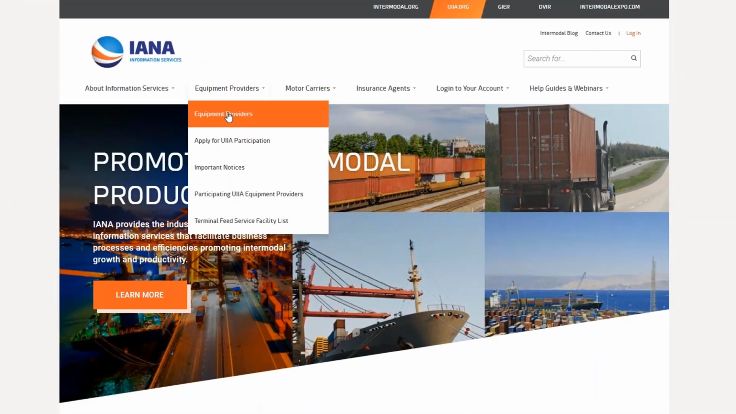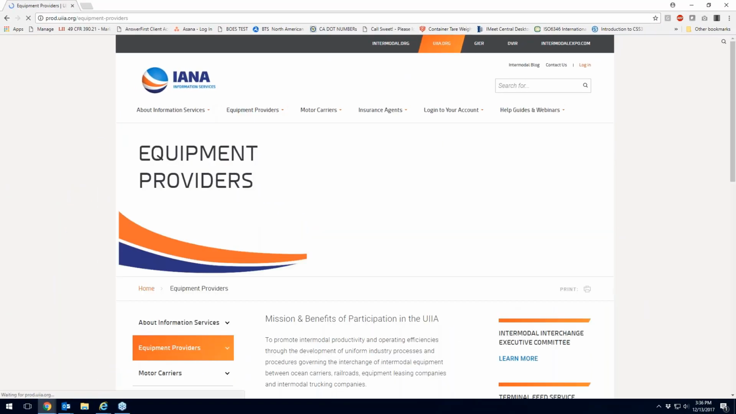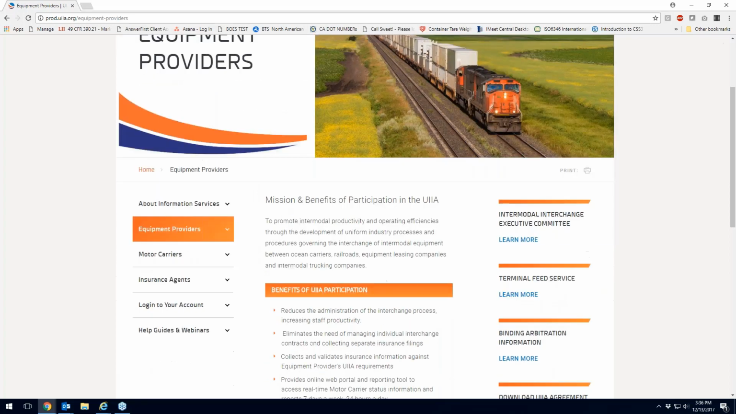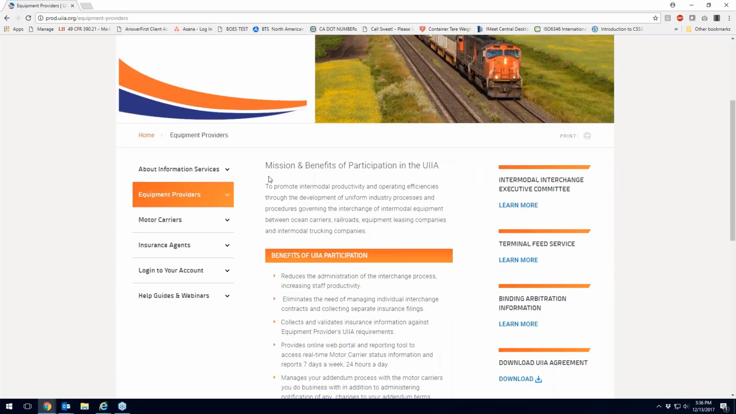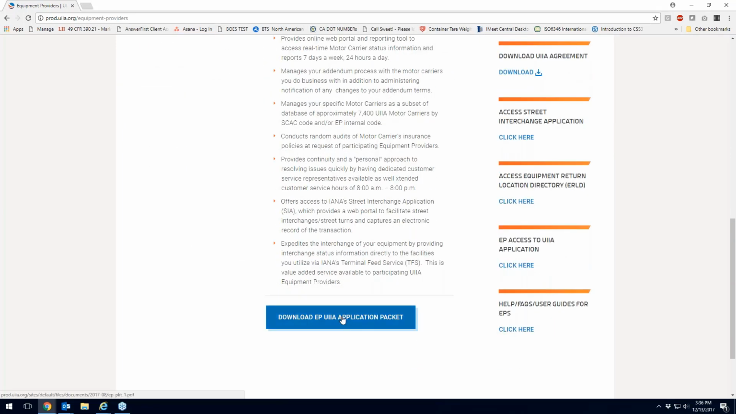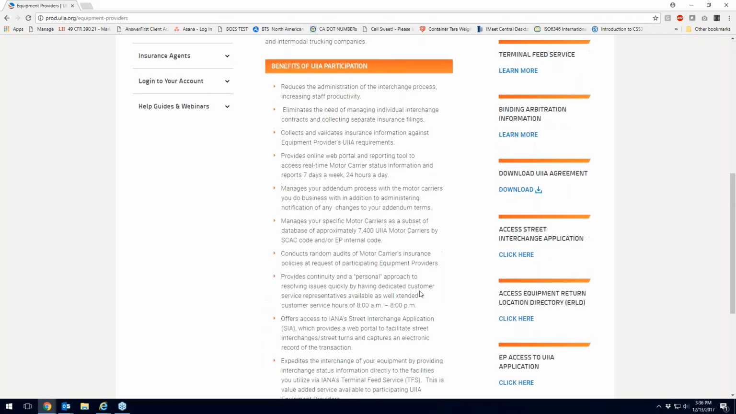So if we walk through the equipment provider drop-down, there will be a general landing page for equipment providers that just kind of gives an overview of the mission and benefits of participating in the UIIA. It'll list out those benefits. And then there'll be a link to download a UIIA application packet if you're a new equipment provider.